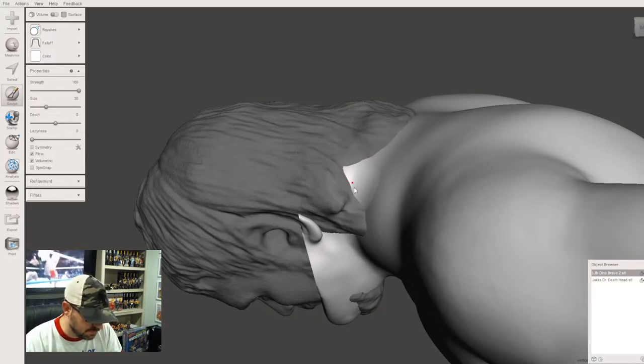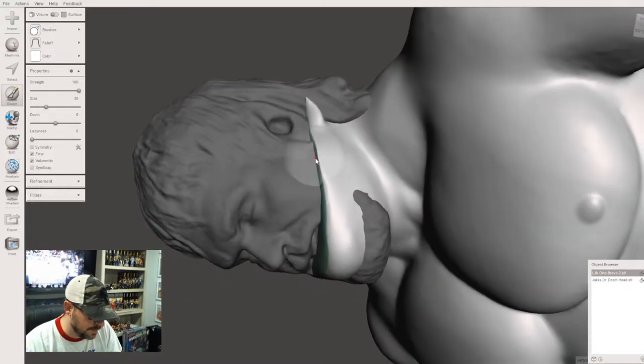I want to try to keep as much of the neck as possible here. Shrink smooth this side.